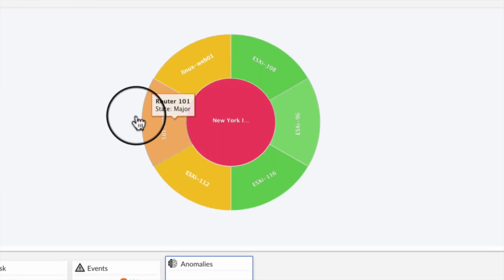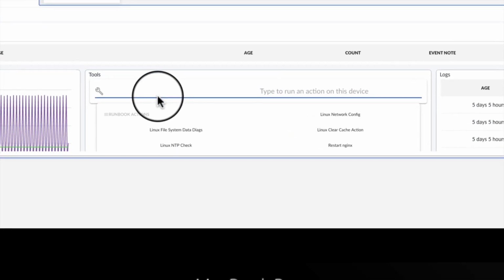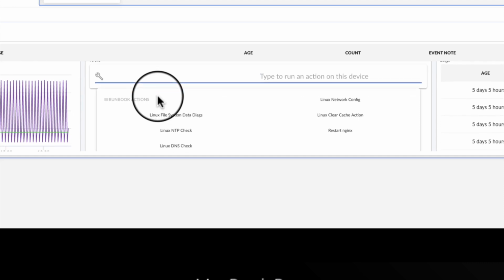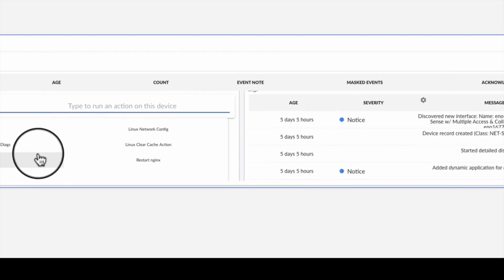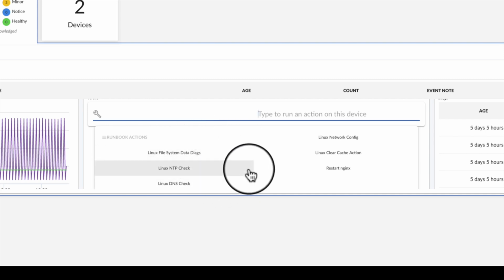In addition to the throughput issue, we also have a server problem. As you look at your events, you get a quick preview of performance data, user actions that are specific to the event, as well as historical data on the device. Since this was a server-based event, the user is presented with both recommended diagnostics and remediations that can be initiated with a single click. Let's select the file system data diagnostics.